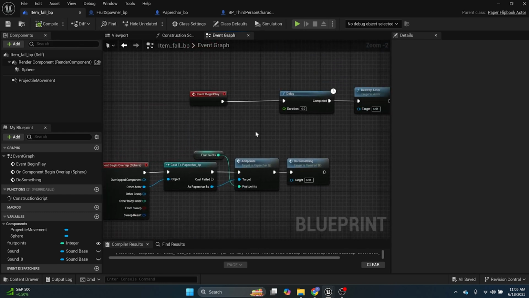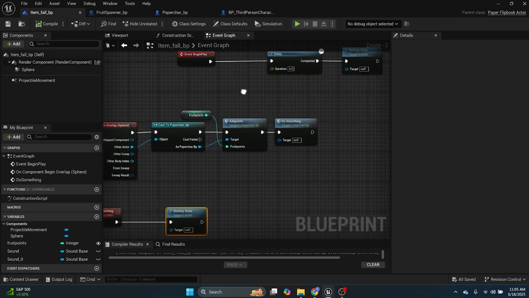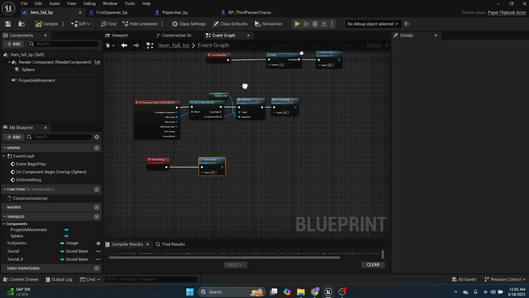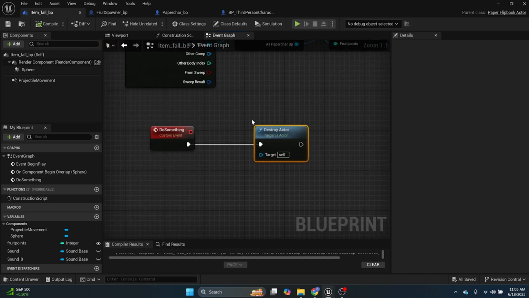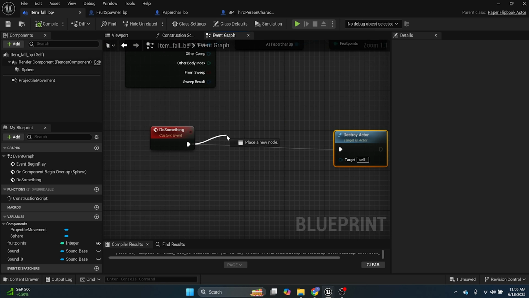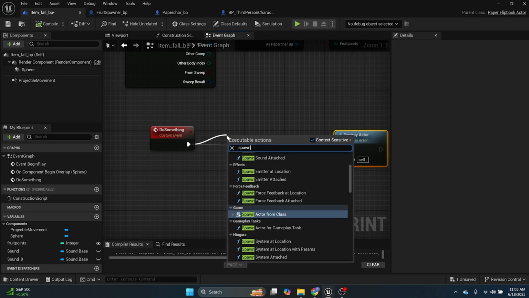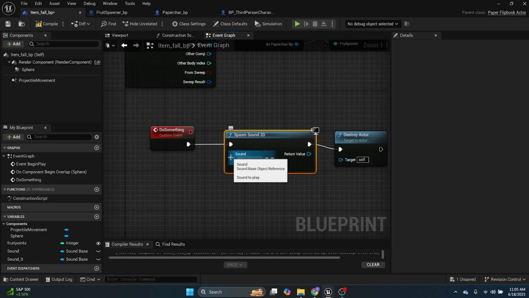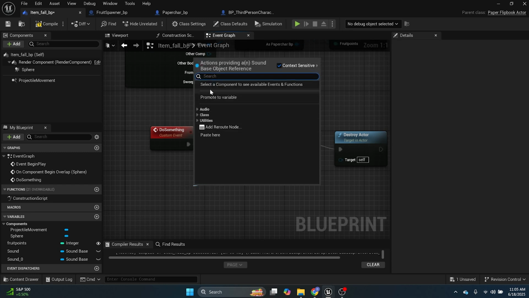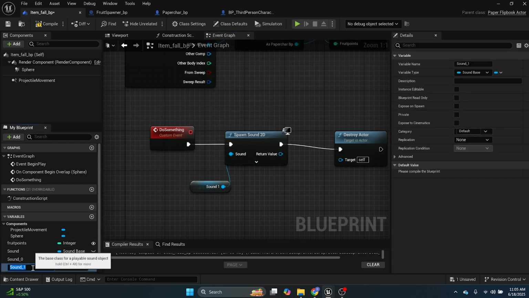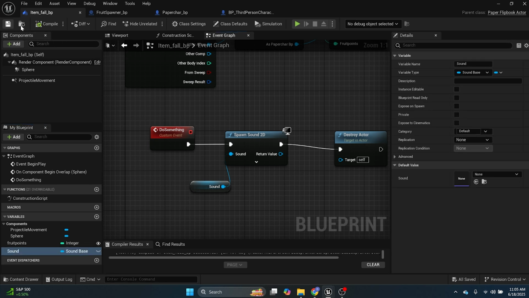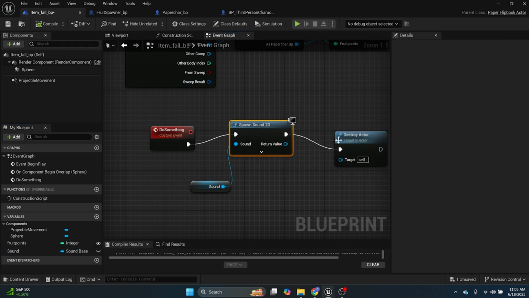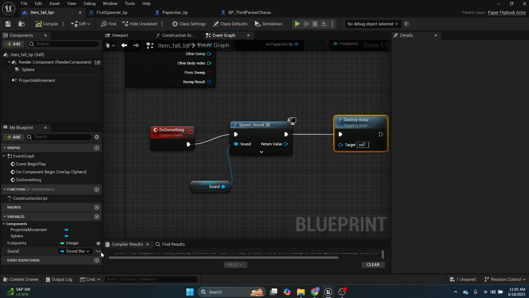Each item has its own different sound, or maybe they all have the same sound. It doesn't matter, but we'll be able to set it for each item. So on the do something, come down here and we're going to say spawn sound 2D. For the sound, drag it off and promote it to a variable, and we'll call it sound. Mine, I've got a lot of those, so let me delete some of those.